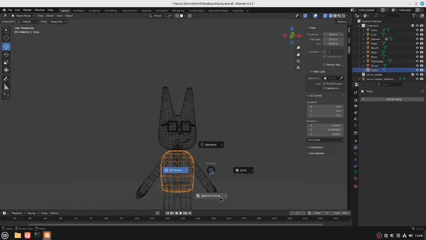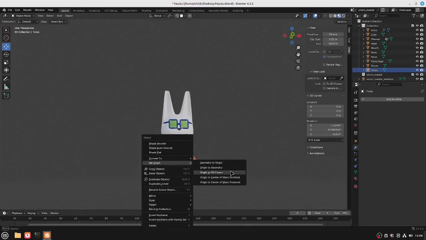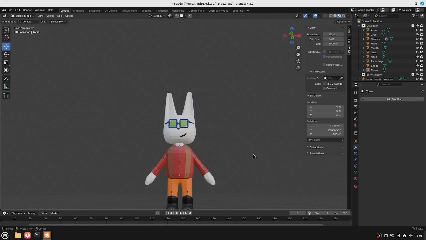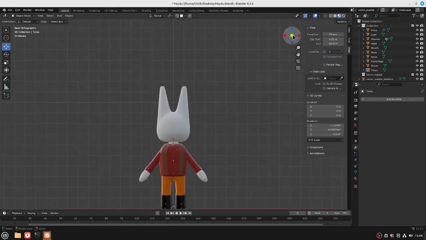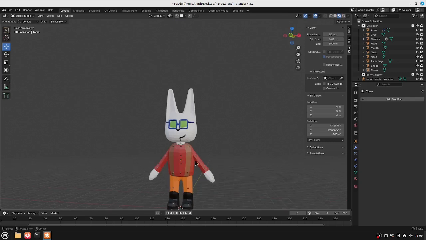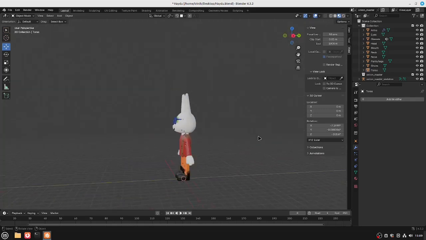I want to make the torso a little bit bigger. Set the origin again to the center of mass. A bit bigger. Just a tiny bit bigger. I think that looks good enough. Maybe a little bit smaller. There we go. That looks fine.